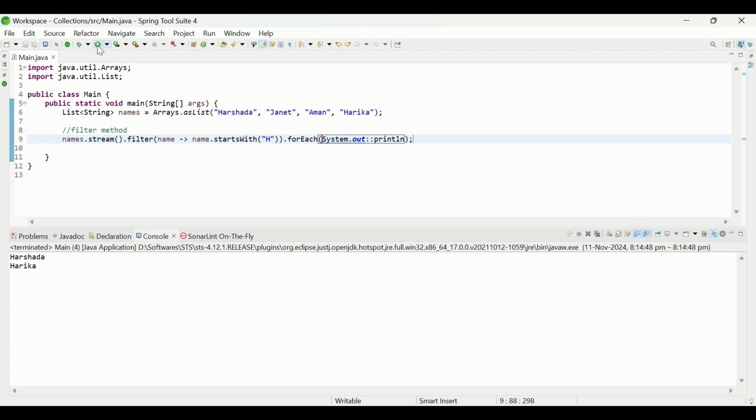And you can see it is printing the two names, that is Harshada and Harika. Here we filter names that start with capital H only. So Harshada and Harika pass the condition, so they are printed out. The filter method is perfect for refining data based on a condition.